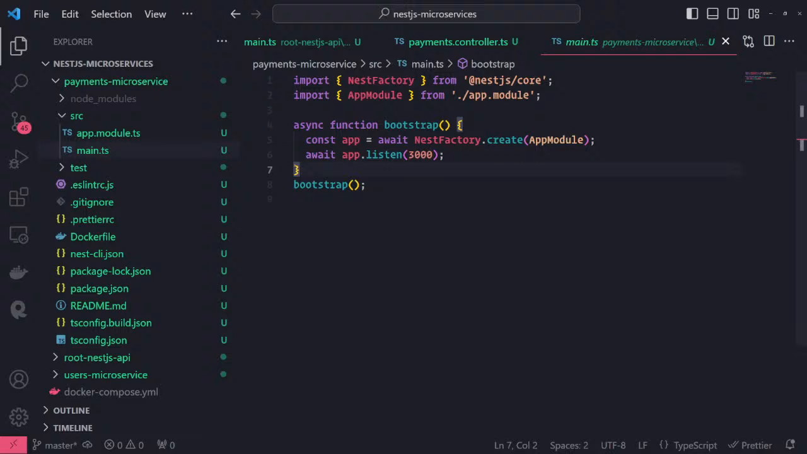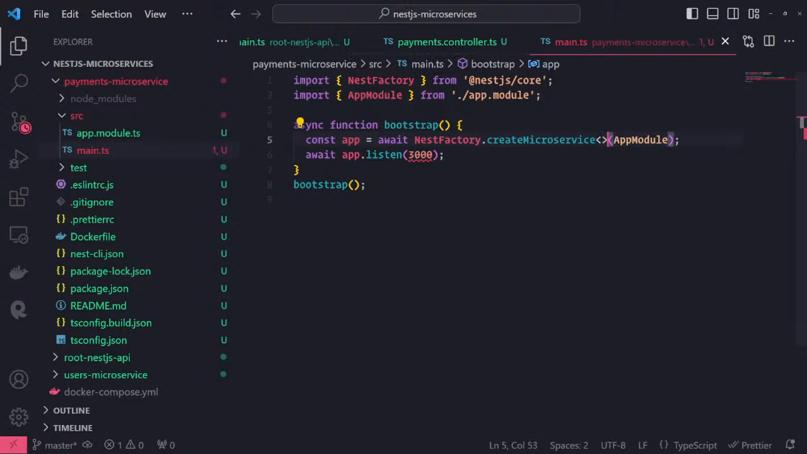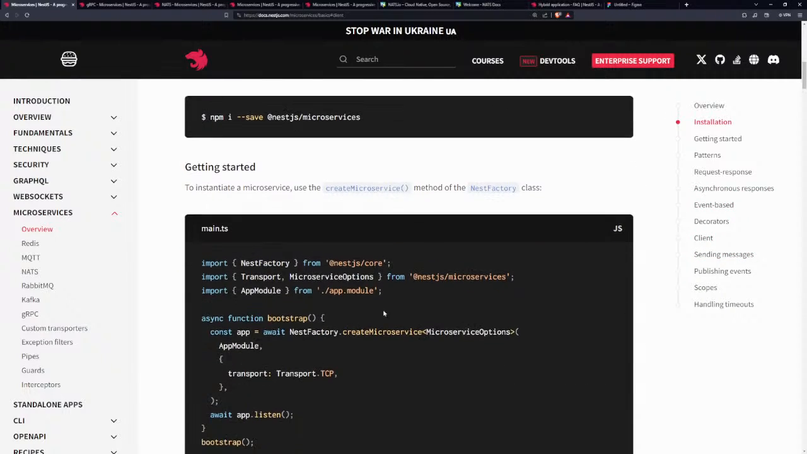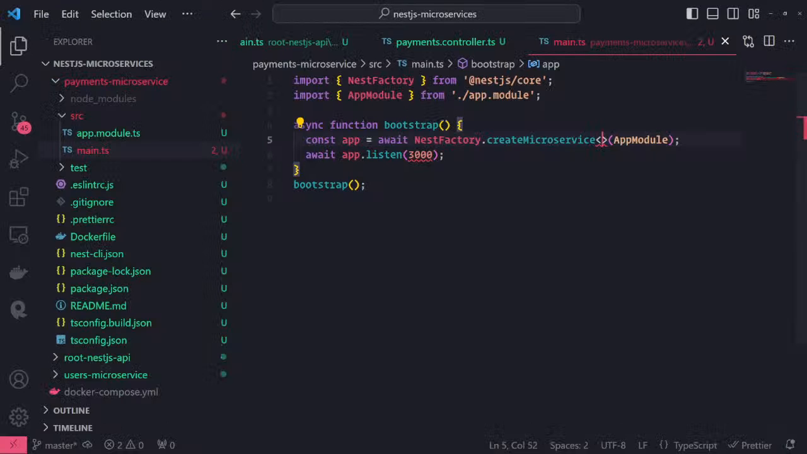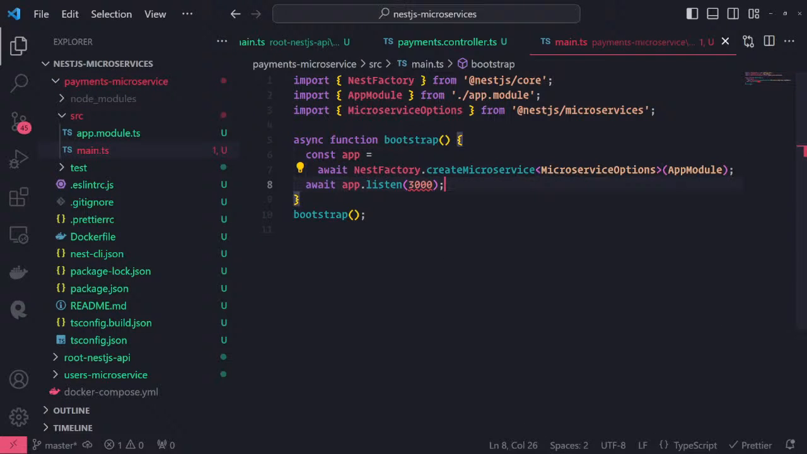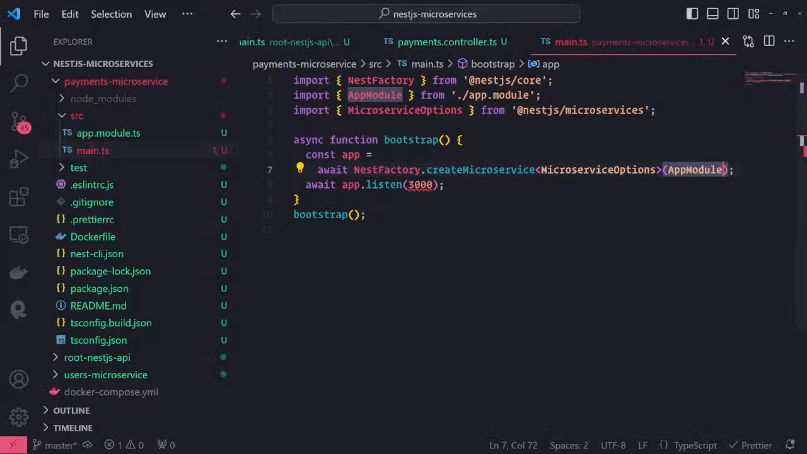So inside the main.ts file in the payments microservice project, instead of doing NestFactory.create, we're going to do createMicroservice. And you can type annotate this with MicroserviceOptions, which you can use to type this method call. So you'll still pass in the app module, but then you want to pass in these options right over here.